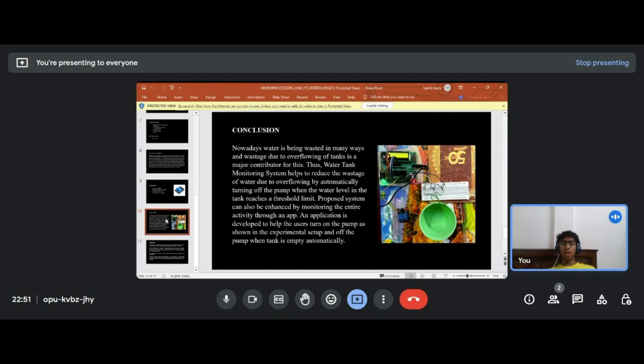Conclusion. Nowadays, water is being wasted in many ways, and wastage due to overflowing of tanks is a major contributor to this. Thus, the water tank monitoring system helps reduce the wastage of water due to overflowing by automatically turning off the pump when the water level in the tank reaches a threshold limit. The proposed system can also be enhanced by monitoring the entire activity through an app. An application is developed to help users turn on the pump as shown in the experimental setup, and turn off the pump automatically when the tank is full.